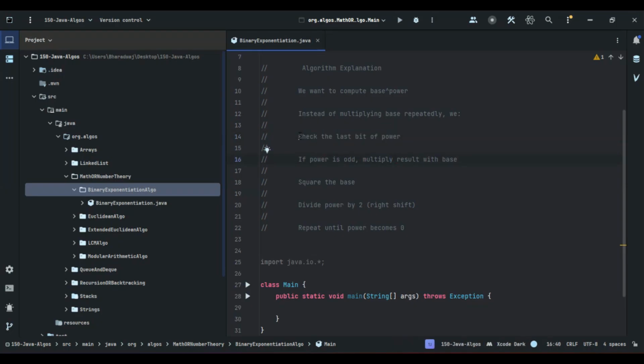Listen to this carefully. When we run the code using an example, the exact same thing will be done, so we have to articulate the same thing in the form of code as well. First, instead of multiplying the base repeatedly, we check the last bit of the power. So we'll be converting this to binary and checking the last bit of the power, not the base.